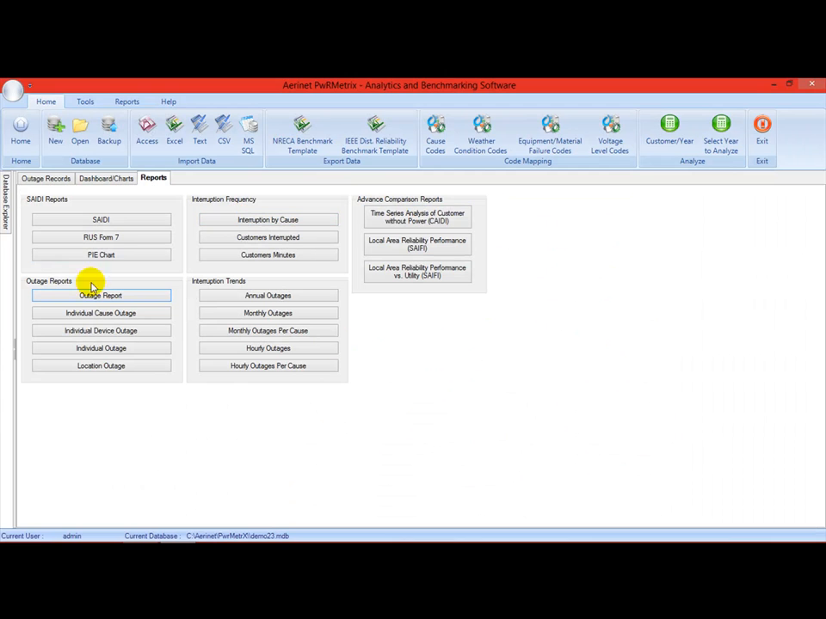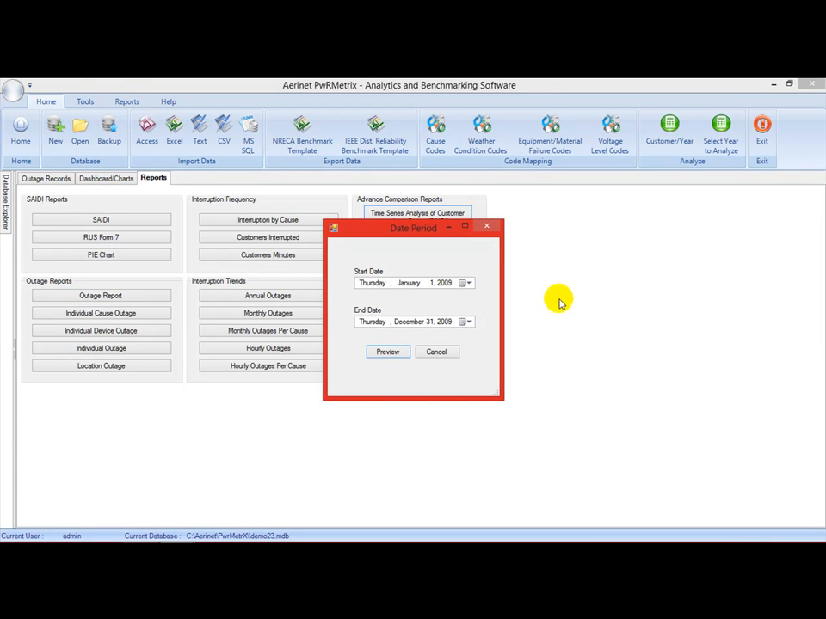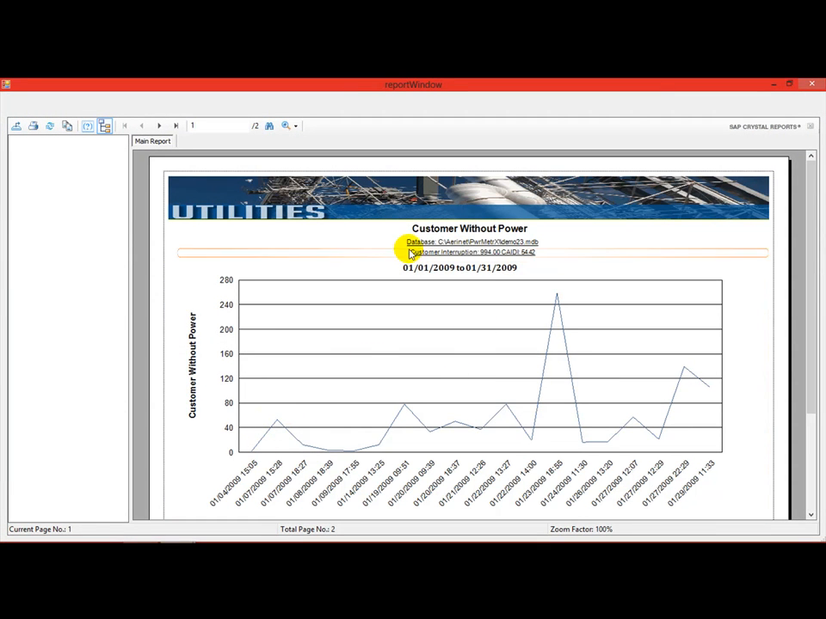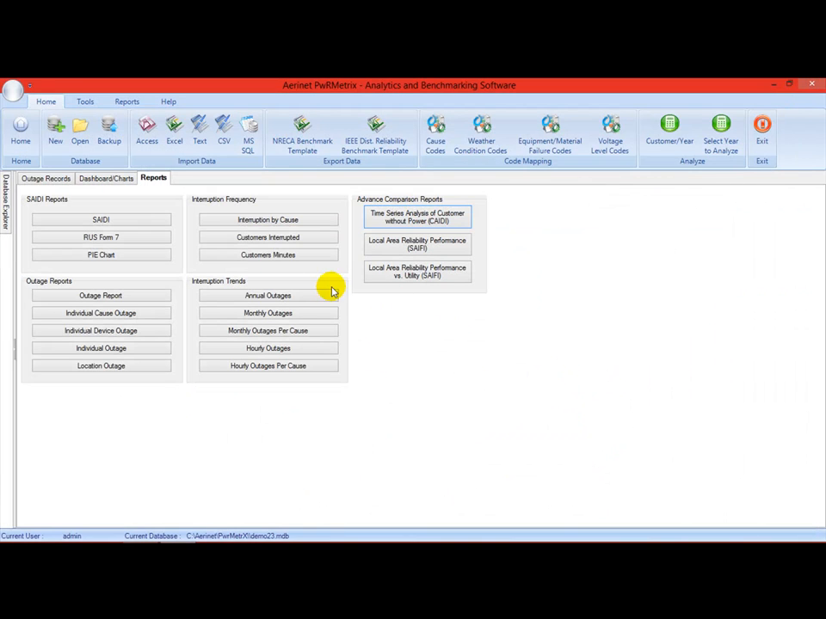And there's a time series analysis of the customers that are out. This is more on, for example, CAIDI, to see, for example, from January 1st to January 31st, 2009, the number of customers without power. This will show you how good your, for example, you have a storm that you need to do a lot. You need to see the trend on how good you return power back to the customer. There's a lot more here.